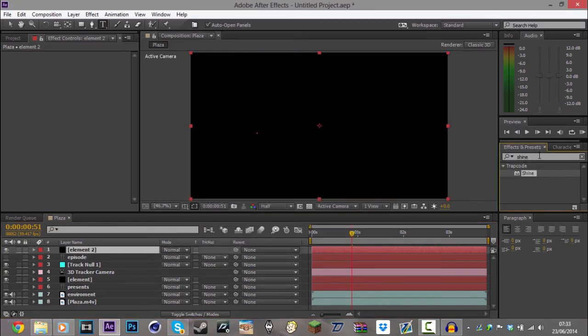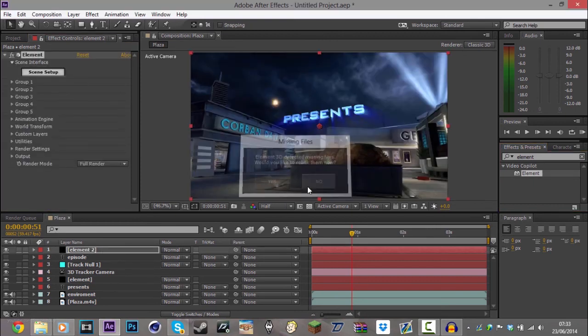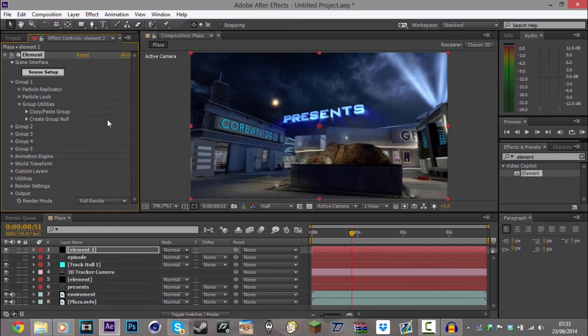drag on Element 3D onto this. You won't get that missing files pop-up. I get it because I don't have any bevels or preset models for some reason. My Element kind of messed up. But yeah, it's pretty much that.